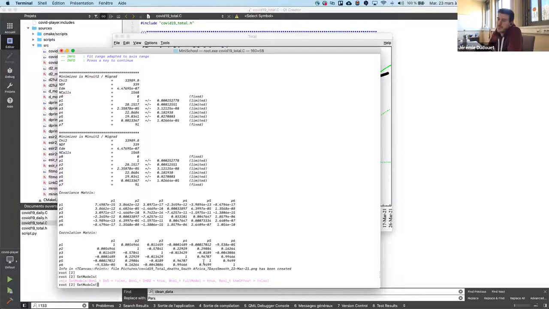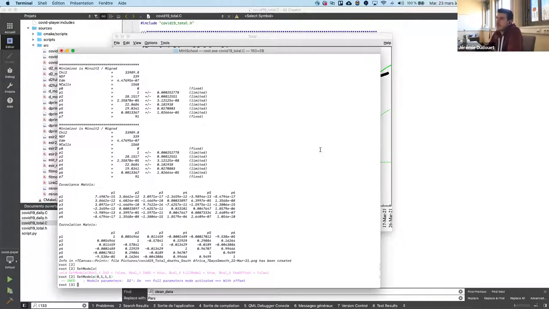So for this one, you only have the D and D2 model. And you can ask if you want it in full mode or not, and if you want to add an offset. So here I will only plot the D2 in full version, but I will ask for an offset in order to be able to fit only the second wave. And I will keep the range I have used before. So this one.